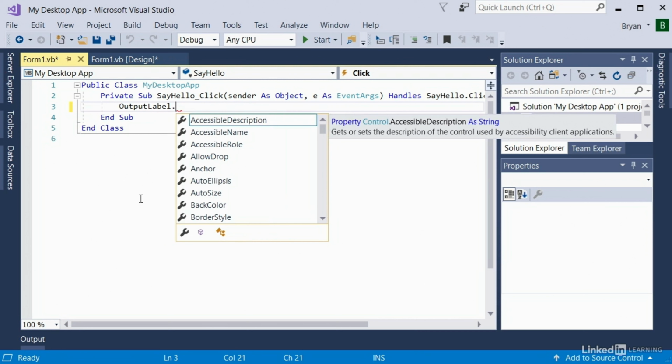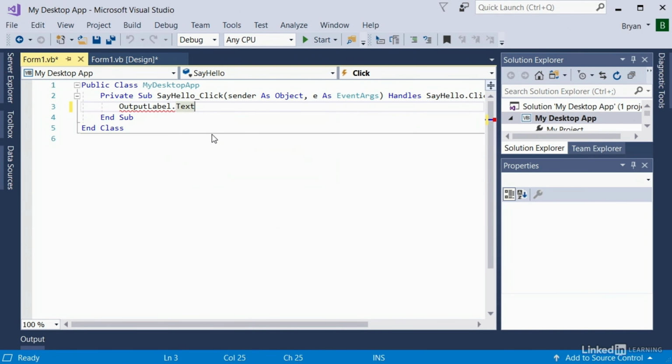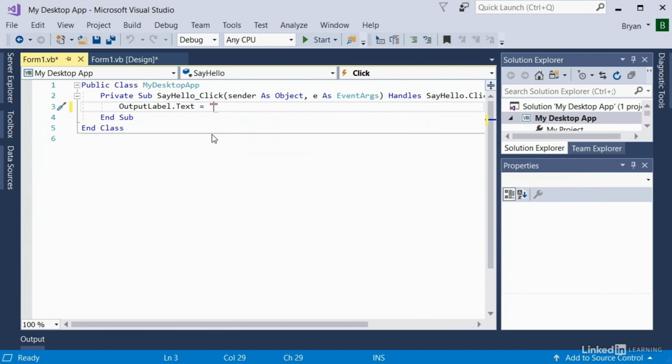I'll talk more about this in future lectures, but I know that I want the text property of my label. And you can see that's being highlighted in IntelliSense, so I can hit Tab, and then I'll use space equals space, and I'll open my double quotes, which also closes my double quotes for me, and I'll type in hello from Visual Studio. So to summarize, inside my desktop app form, when somebody clicks on the Say Hello button, we are going to set the output label's text to hello from Visual Studio.